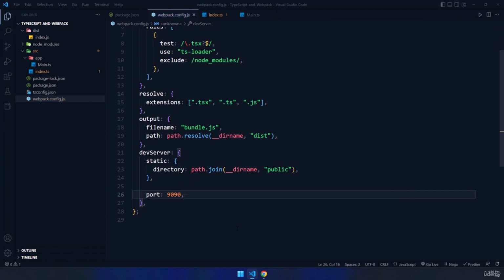And we need to specify finally what the port is. I like to specify it as 1990. However, the default, in case you're wondering, is 8000. I'm just going to keep that comment there.